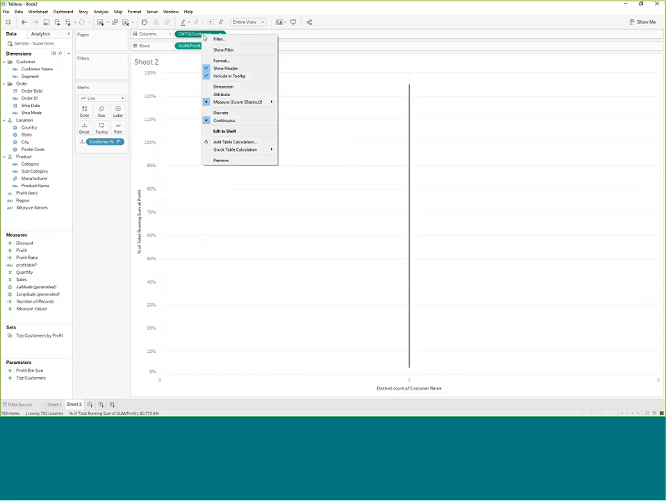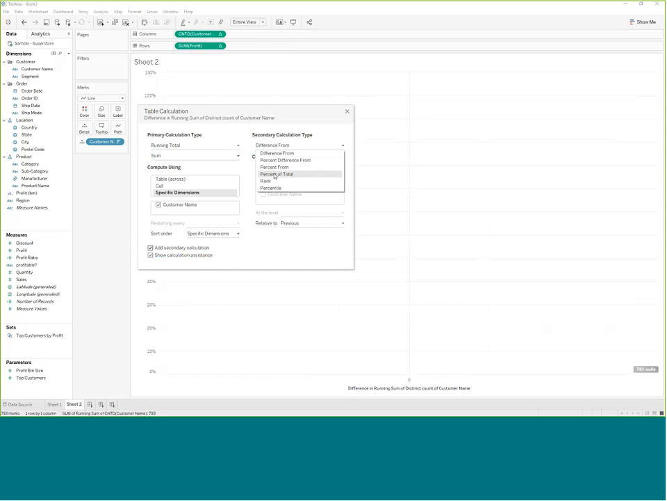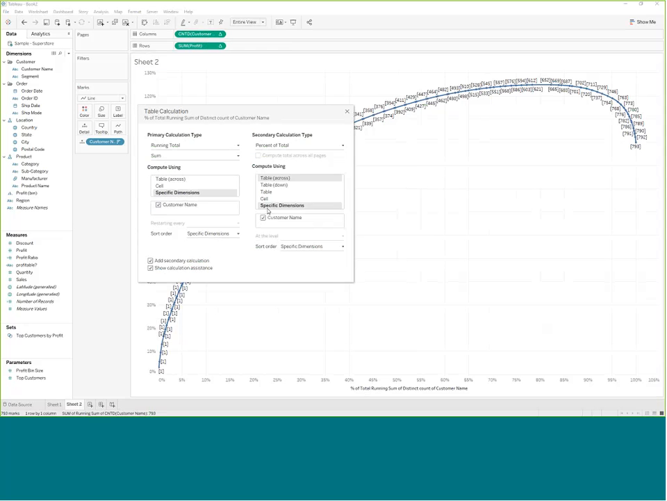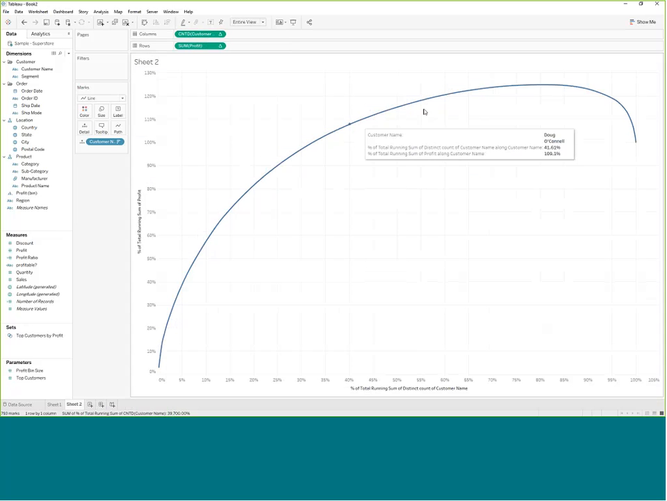We'll do the same exact thing in terms of the table calcs. So we'll say running total, and we'll edit that, tie it to customer name, add the secondary in, percent of total, customer name as well. And now we have basically our Pareto line. So right now we could just look at this and say 20% of my customers make up just about 80% of my profit. So the law here holds up with this particular data set, which is interesting.